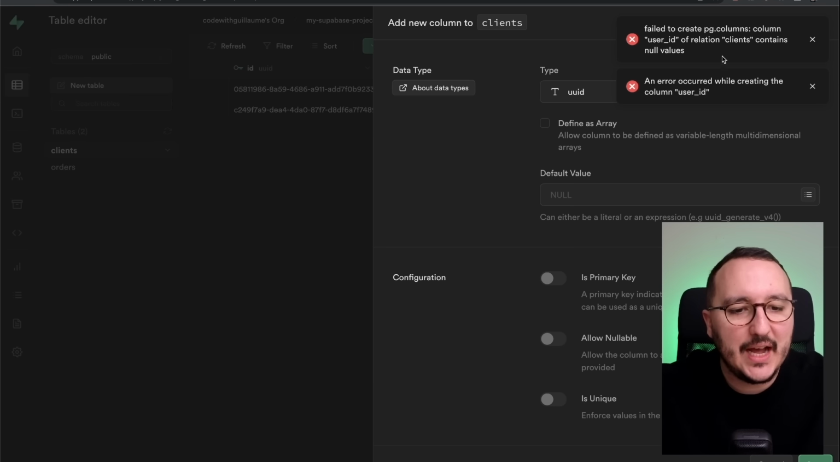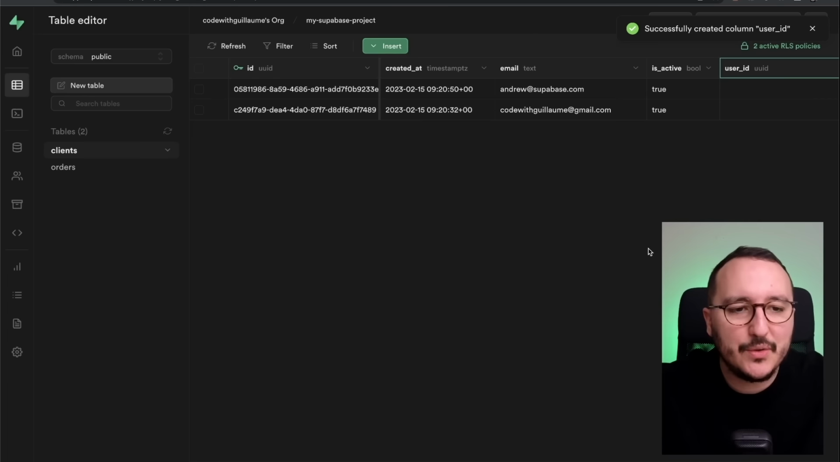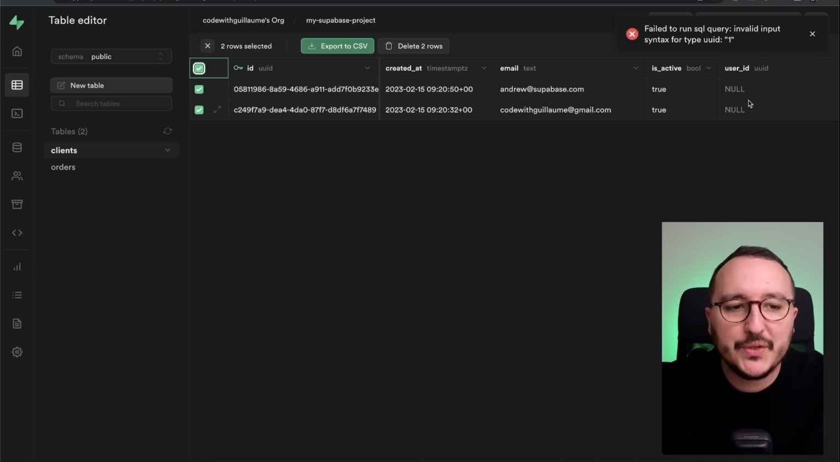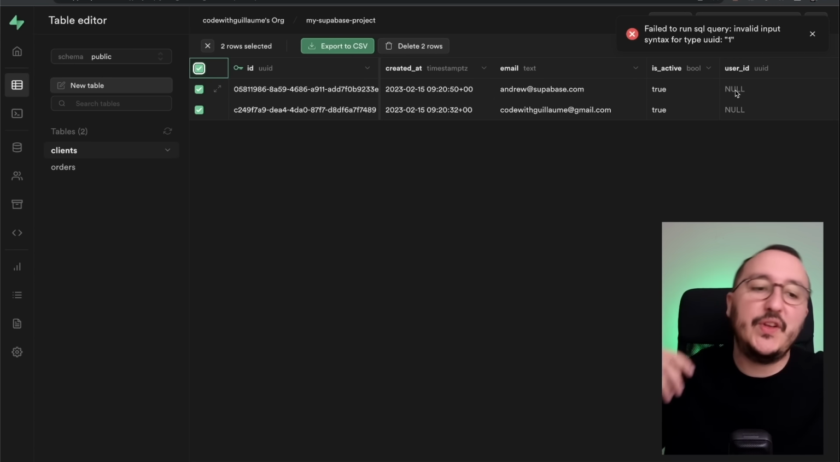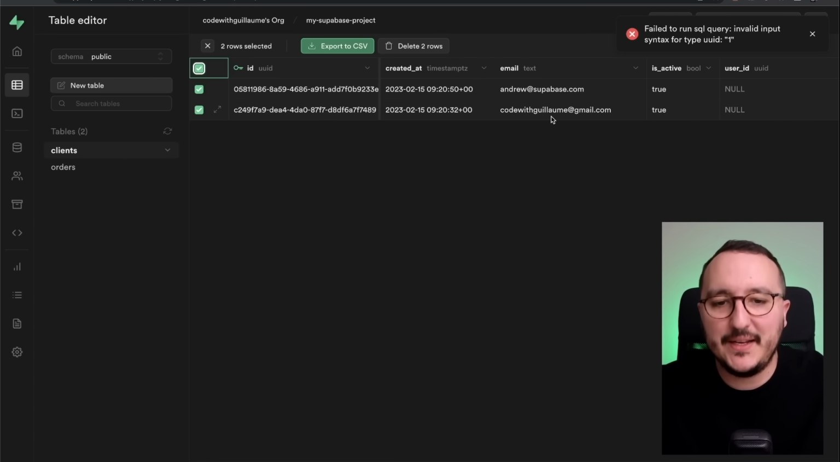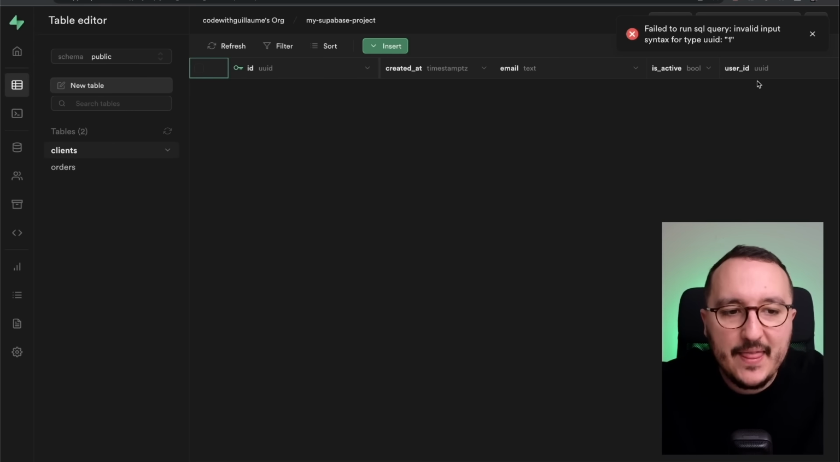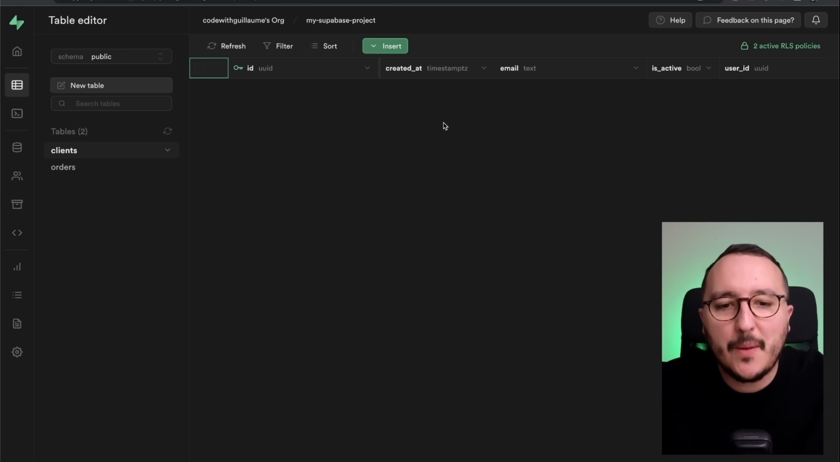And suddenly I have a problem. Because I'm supposed to have at least one user ID in the column. And we see that right now it's null for a lot of them. So for now, I'm clicking on allow nullable and it's going to work. And there we go. But what I should do is to fill in the right user ID of those two clients, which would be mine. However, I don't have it for now. So I'm just going to delete those two rows and I'm going to just come back after.